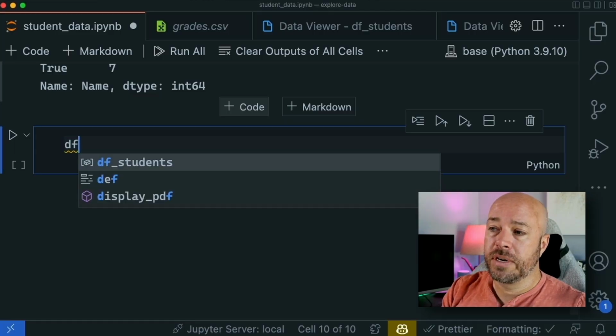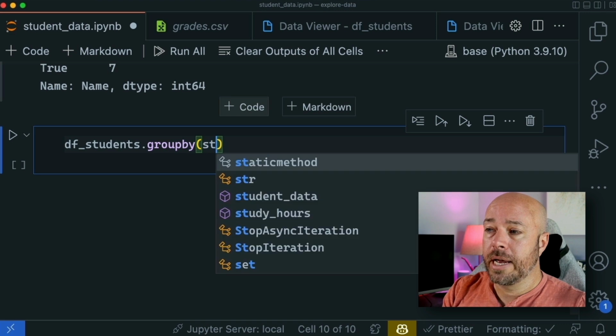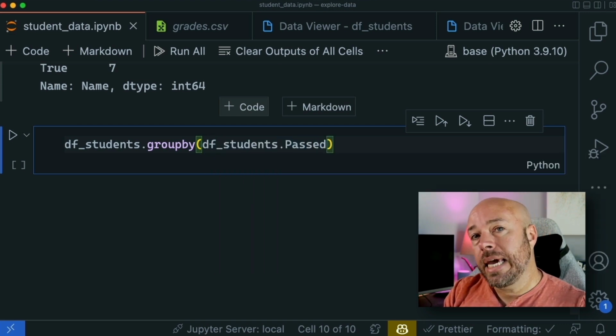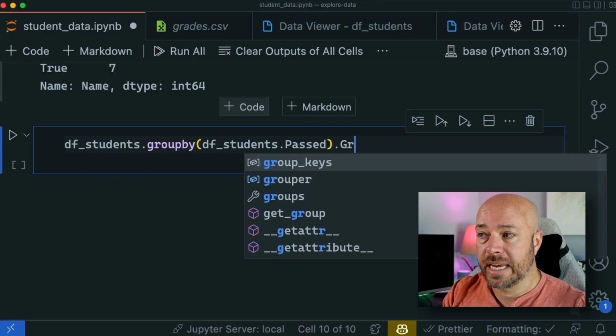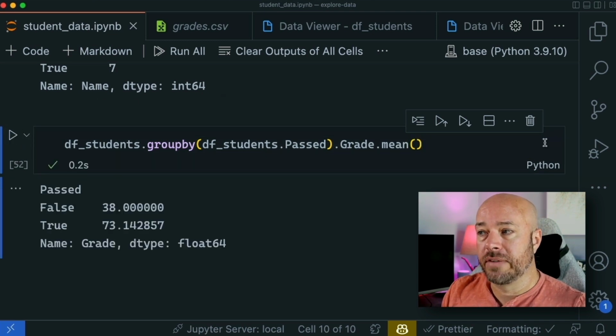If we want to get the study hours and the grade and the mean of both of those, we want to take our data frame of students and group by whether or not those students passed. But we want the mean of both the study hours and the grade. Because we know that this is actually a data frame itself, when we group it, we could say grade and then give us the mean. And if we run this, it actually will give us that.